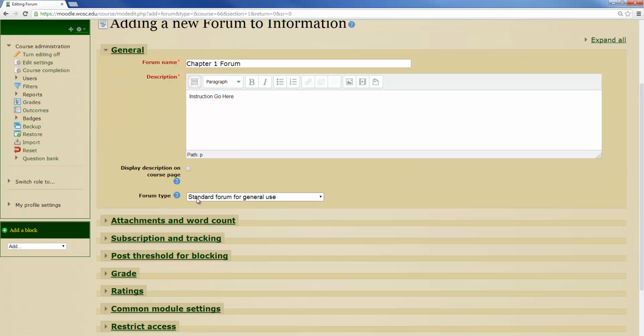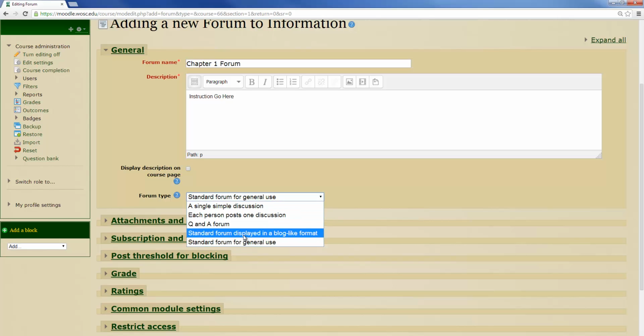You have many types of forums you can choose from. We recommend using standard forum for general use. There's standard forum like a blog-like format, Q&A, each person posts one discussion, and a single simple discussion. And you can find descriptions of each of these by clicking this little icon with a question mark in it.